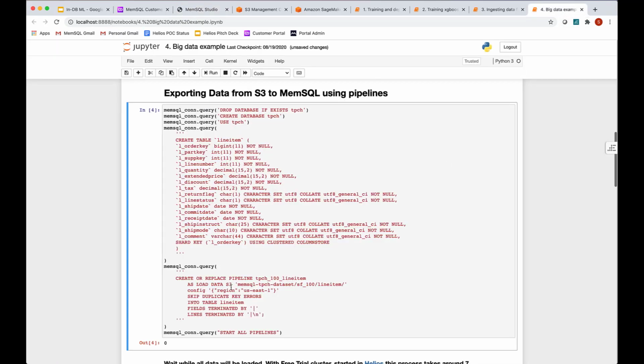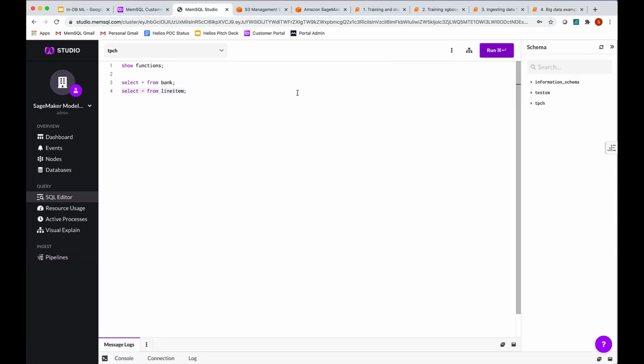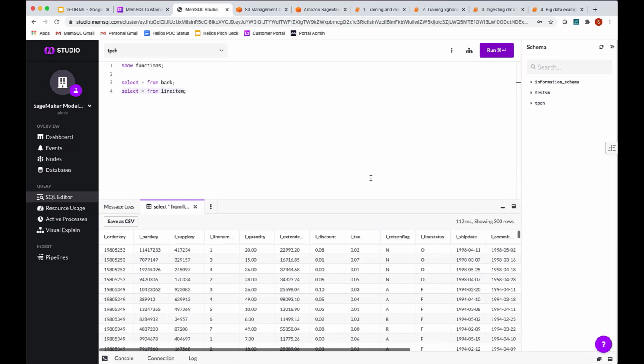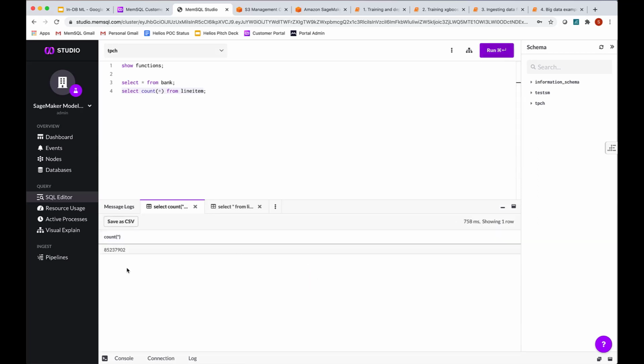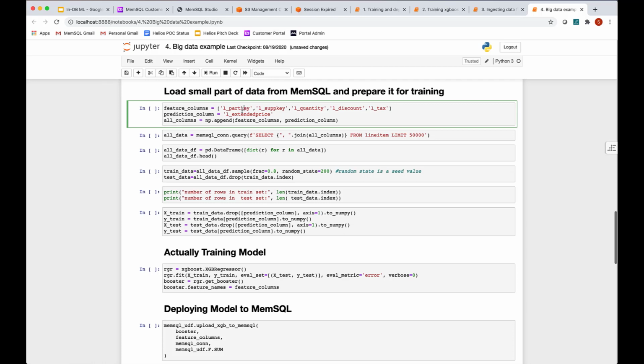As this data is being brought in from S3, we can even check out this line item table within MemSQL Studio. All I have to do here is say select star from line item and run that. And you can see that I now have data coming in from my S3 bucket. Let's see how much data has come in. Wow, fantastic. We have about 85 million records that have just come into our line item table. So now let's load a small part of that data from Helios and prepare it for training.